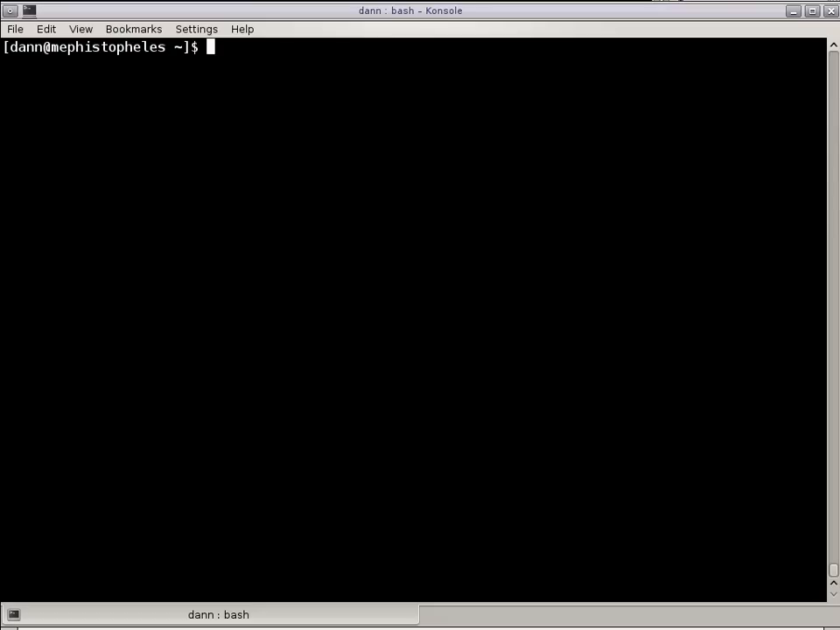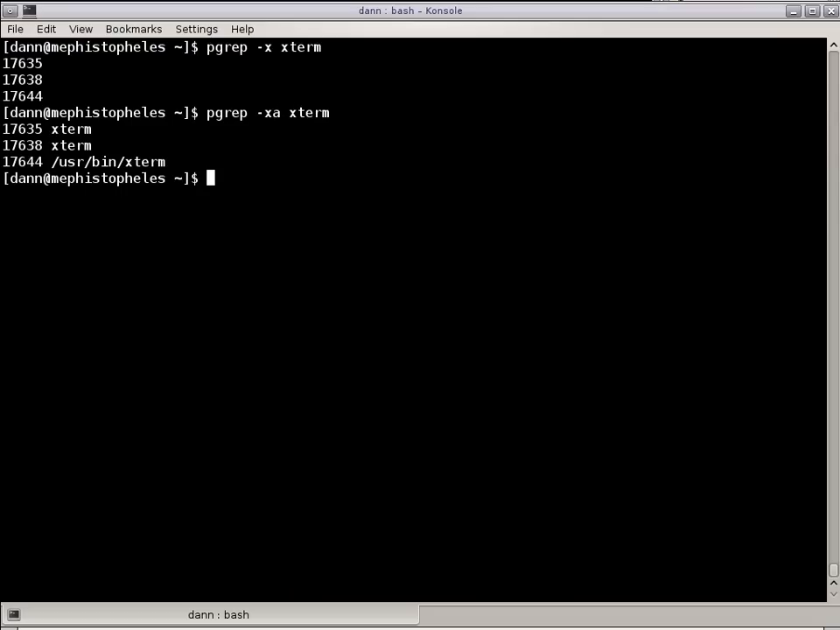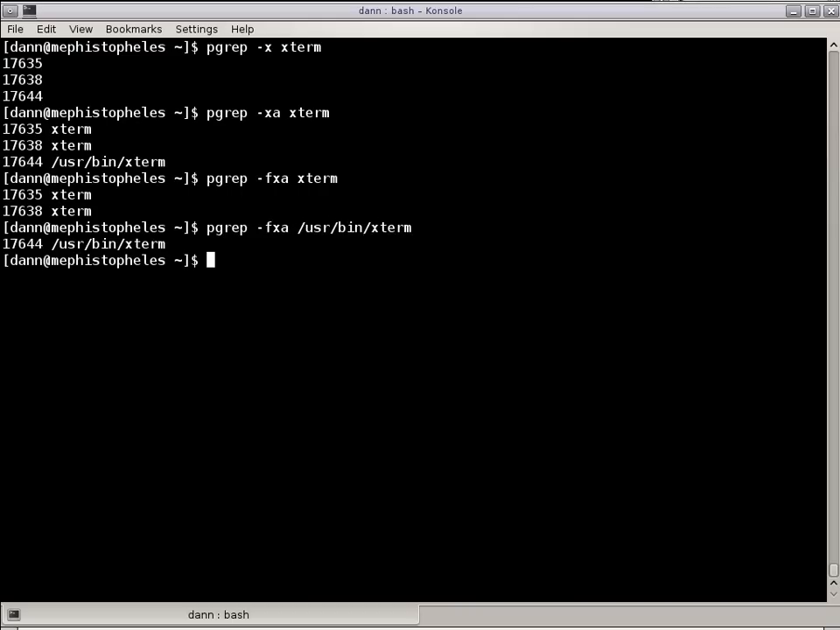So let me clear that out. pgrep dash, what else? xterm. x is exact match, okay? So it's only looking for an exact match of the process name, xterm. Now, if I do the f option there, I'm only getting back xterm because it's doing an exact match on the full process list. To get the one I'm missing right here, 17644, I would have to do pgrep -fx a user bin xterm. And I get that one back, but I don't get the other ones back. That's because it's doing a full, exact search right there. So it's doing exact. Be aware of that.